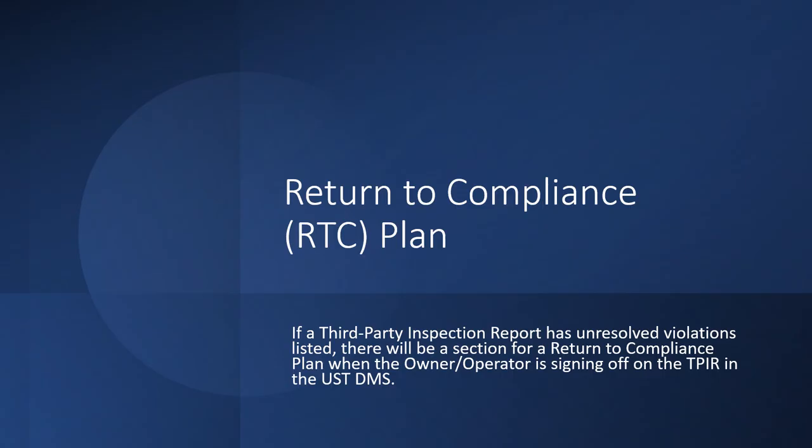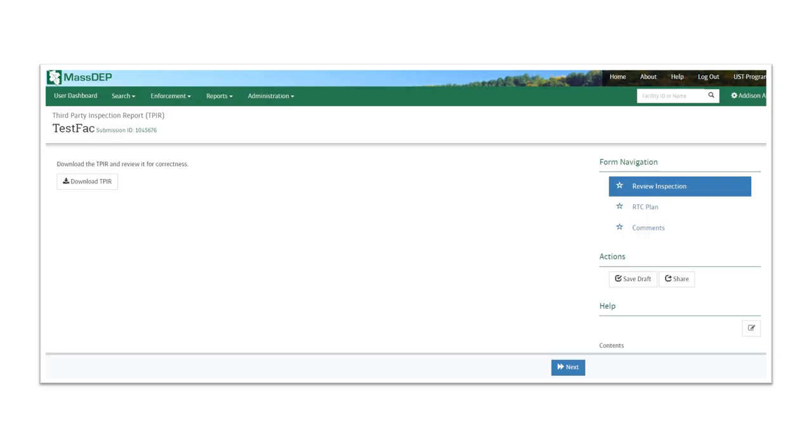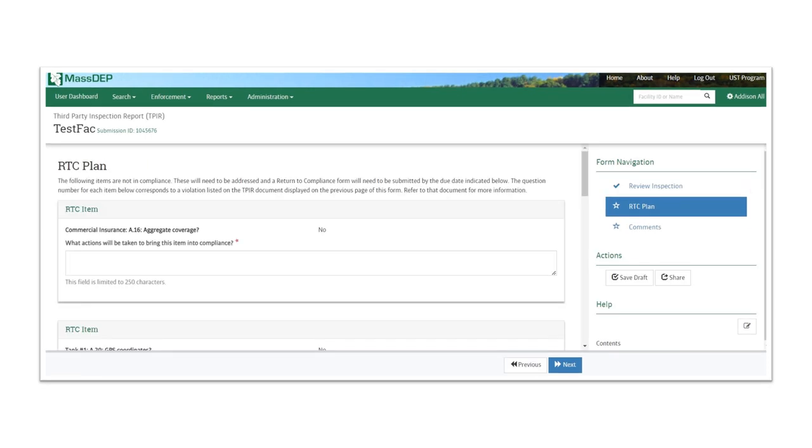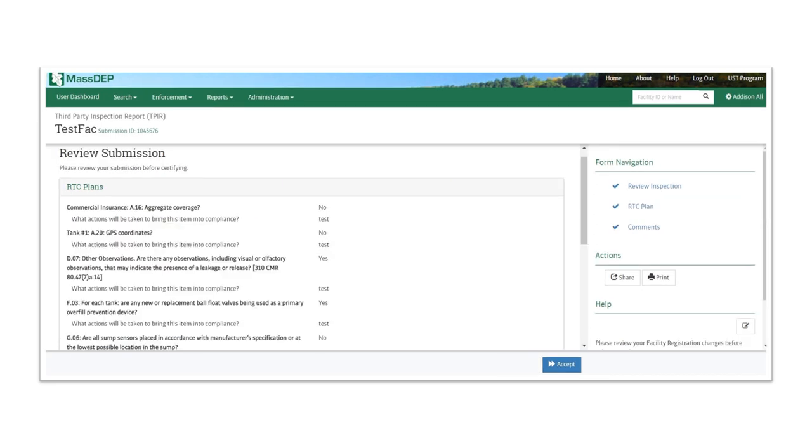On the other hand, if there were unresolved violations indicated in the TPIR, the process is not complete yet. If unresolved violations are present in a TPIR, further information will be needed from the owner or operator when they are signing off on their inspection in the UST DMS. There will be a RTC plan, also known as a Return to Compliance Plan section within the TPIR form, where the owner or operator will need to list what actions will be taken to bring each item into compliance. They will review the inspection as well as their RTC plan responses, sign off on everything, and submit the TPIR form. This will finalize the TPIR in the UST DMS, but it will also prompt for a TPIR RTC completion report to be done.